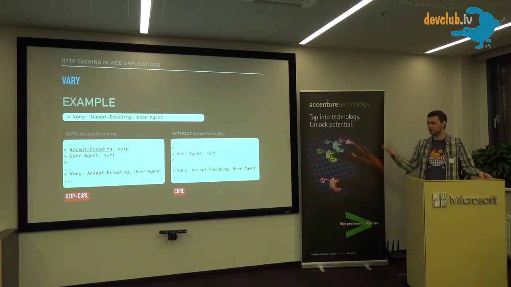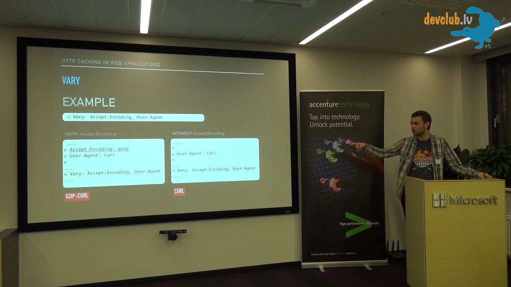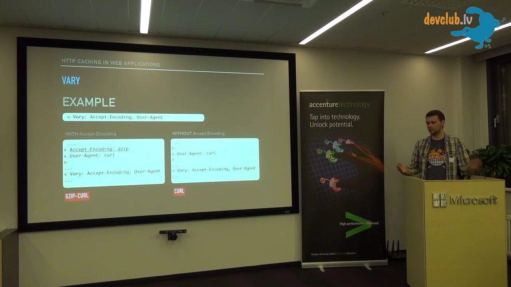This is just a trivial example, but the idea is that it constructs the cache key. In the first case, the cache key would be gzip plus curl, hence the Vary header. In the second case, it would be just curl, which means that in the cache they are stored as two different values. If the second one comes in, there's no gzip, so the cache key is different, and it would go through to the origin and return the response not gzipped.